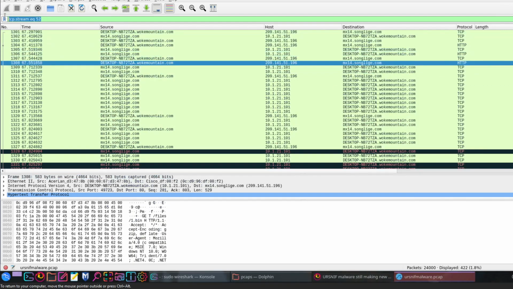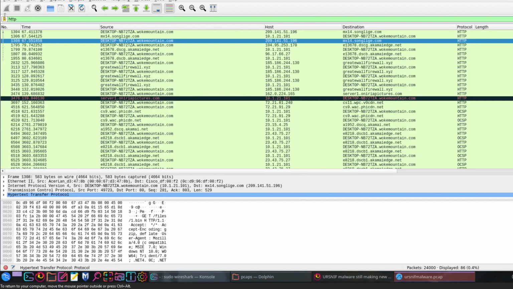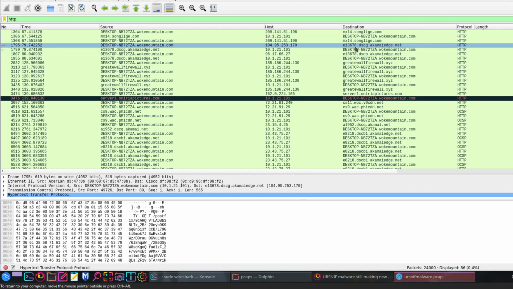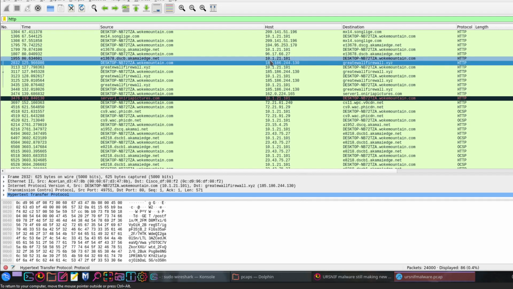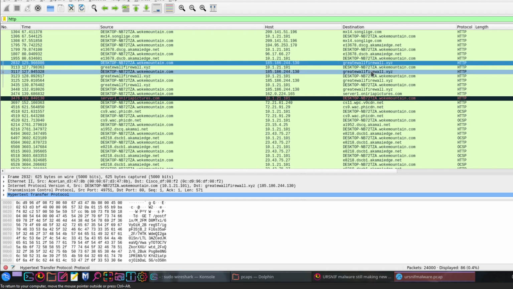So let's get back now to the HTTP traffic. Now you take a note that this is the IP, which is the first indication of compromise. So if you go down, let's see here. These are okay. Let's go down. See, we have a request made to this IP address, and the domain name is greatwallfirewall.xyz. As you can see, the HTTP request, and there was another request.